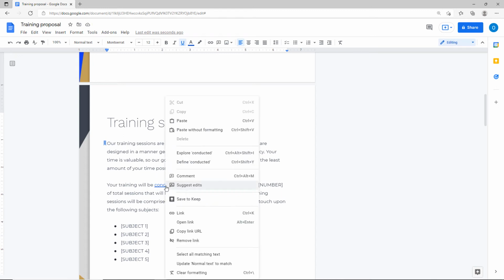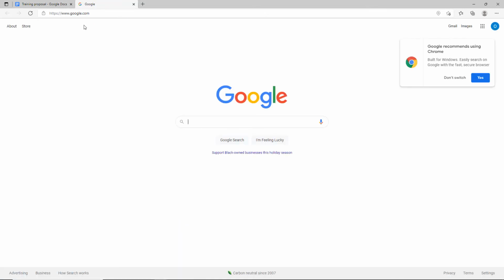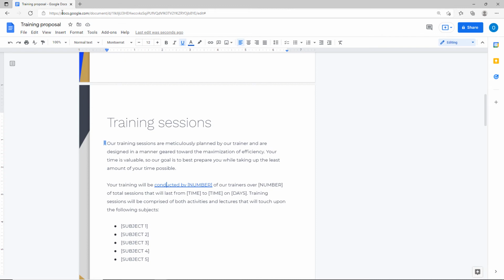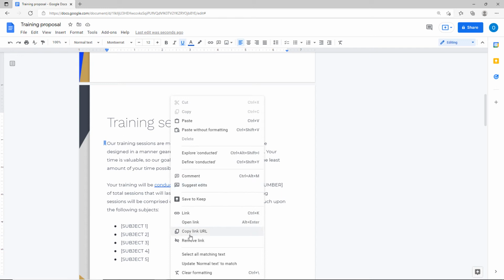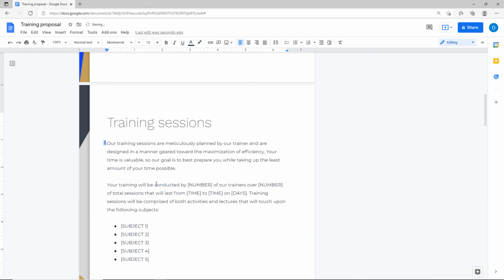If I'm not sure, I can right click on it. I can come in and notice that I can open my link and it will test drive it and take me to it. Also, if I've put in a link and decide I don't want it, I can right click on it and say remove. That will take it off.